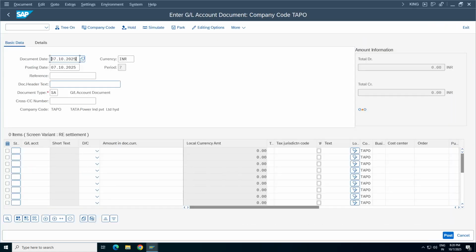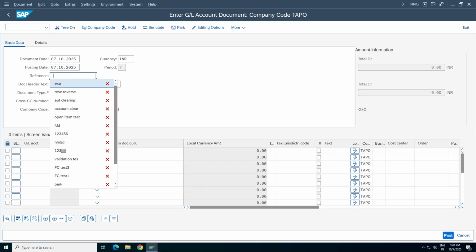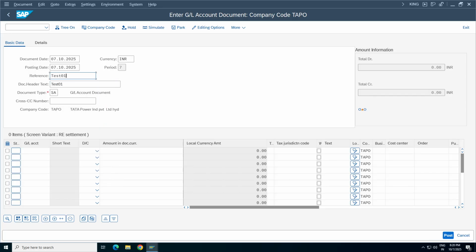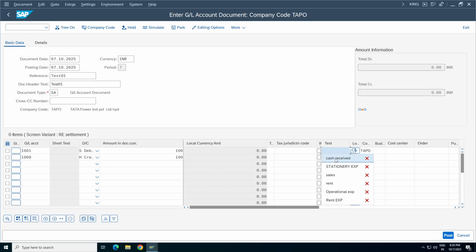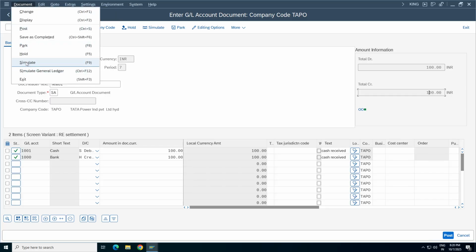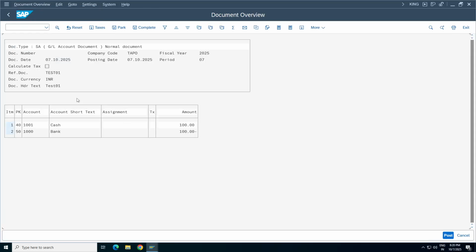Again enter FB50. So here the document text, and this also, if you want to enter some reference, enter. So GL account 1001, which is your cash account, and this is your bank account, debit and credit. Okay, and the account currency is 100 rupees, and the system will definitely ask you to enter text, since it is a mandatory field. Press enter. So the debit and credit are matching. Now go to the document menu, click on simulation. It means just before posting the transaction you are checking everything, whether we updated the correct thing or not. Okay, click on post.